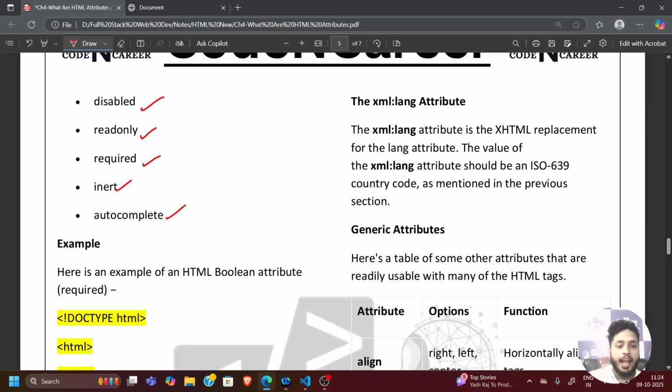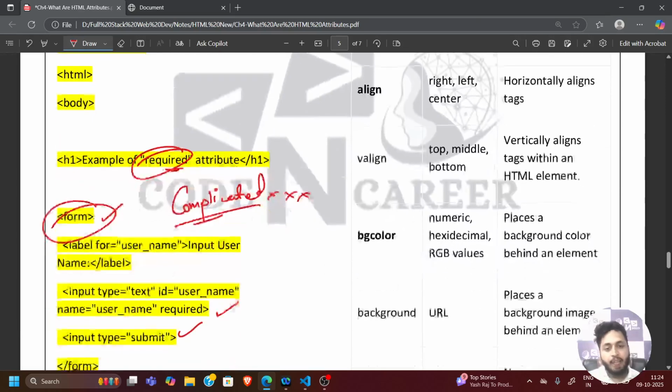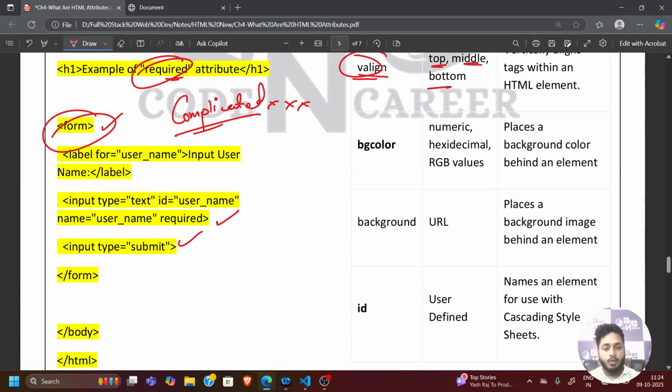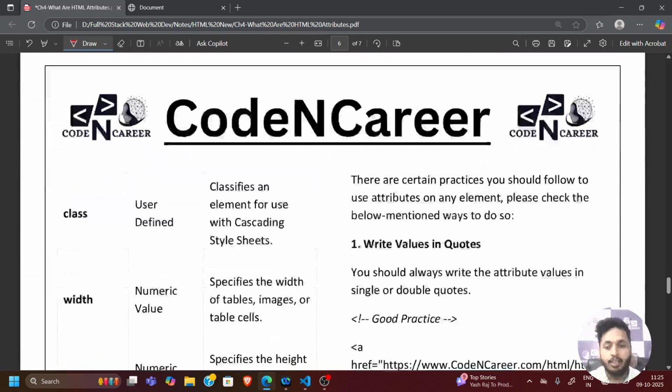Now next are the XML language attributes. Again, the ISO 639 supported languages or the country codes are supported here. Next one is the generic attributes. Generic attributes like align. This is the chart which you need to remember: right, left, center. So you will do the alignment. If you want vertical align, top, middle, bottom, wheresoever you want. If you want to change the BG color, the background color, you can change it directly. Background, if you are adding some URL, it would add a background image.